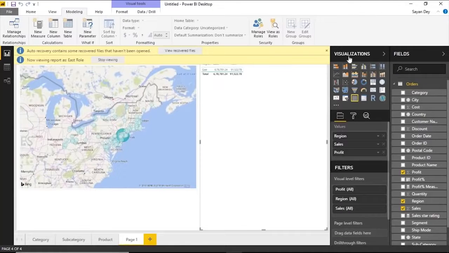So this is how you can go and see that a stop viewing as option will come up. You're actually viewing it as the East role. So as a developer, you can preview exactly what people will see when they see your dashboard. It's a very, very important feature.